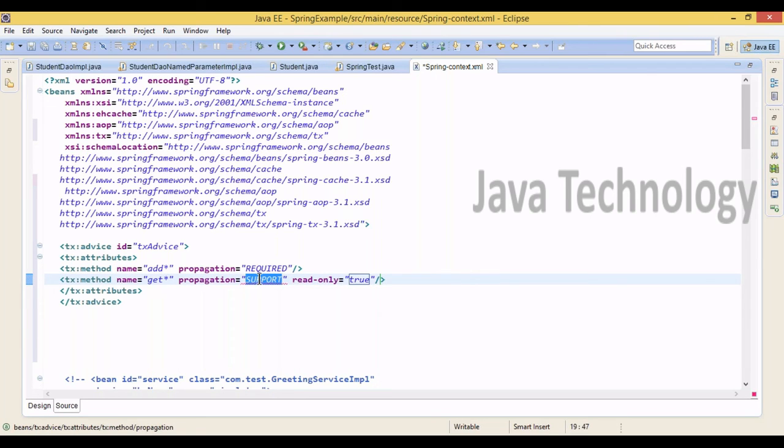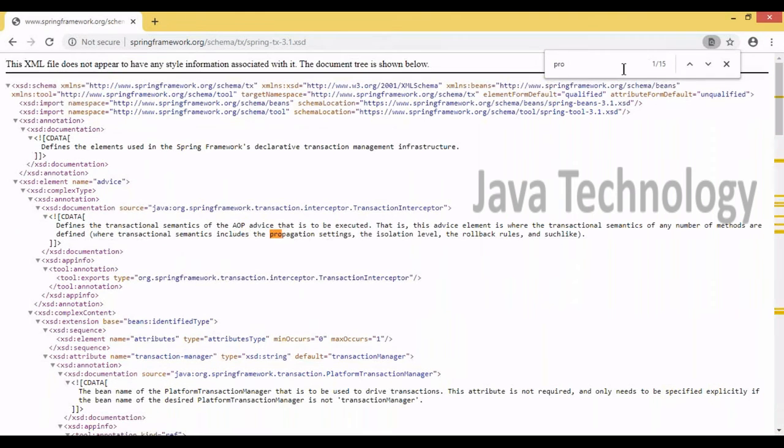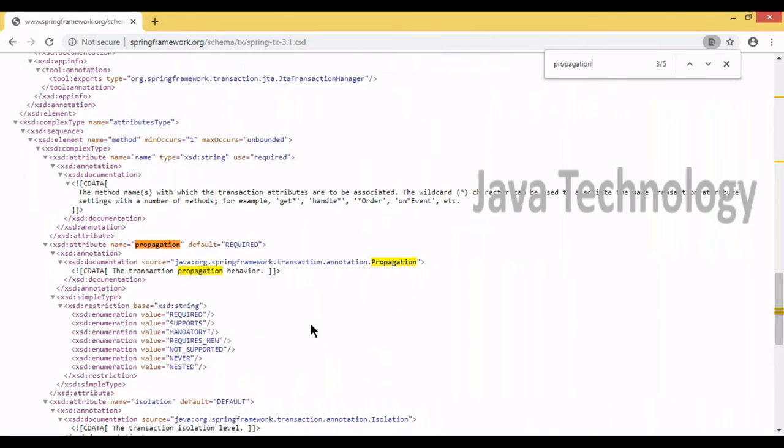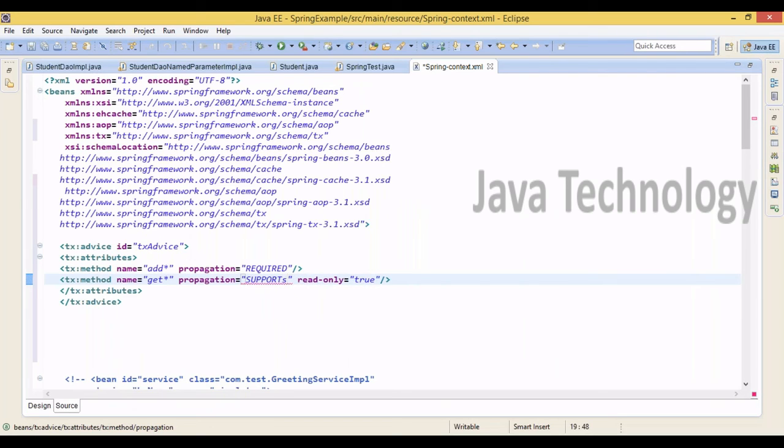I need to check inside the transaction whether the propagation is available or not. So for propagation here, it is going to use supports, not support. We need to change it to supports. So like that it is going to work.